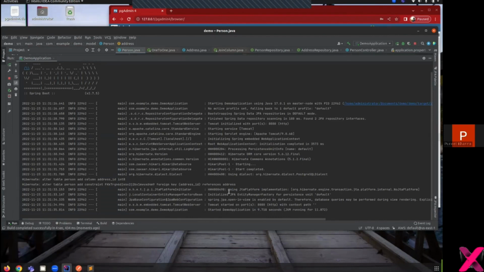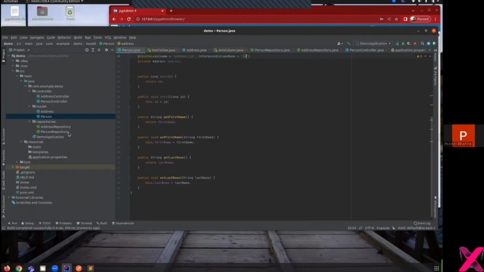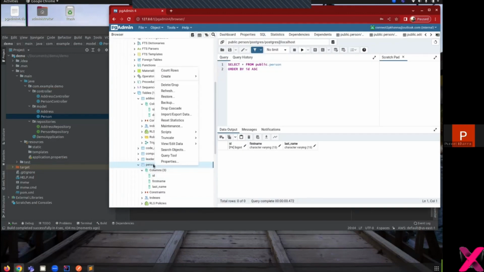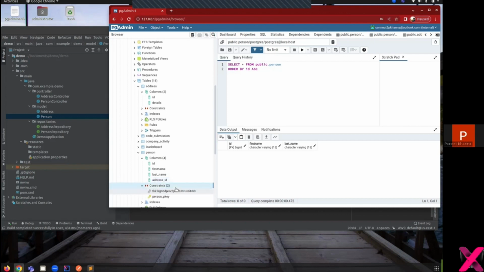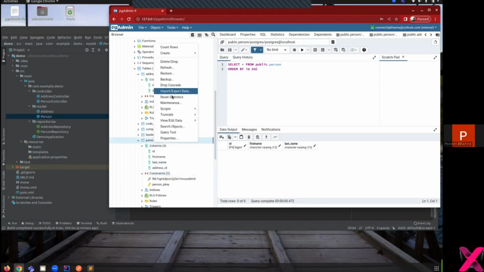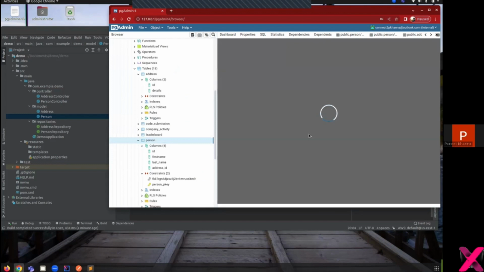No problems. Currently we don't have any address as such, right? But there will be an update which will be flushed to the person table. We'll refresh, and a new column has been created, which is address ID. If you go back to constraints, among all the constraints we have is the foreign key that we just created. So this is how we modify the database schema through JPA. Now we don't have anything in person as well as in address.